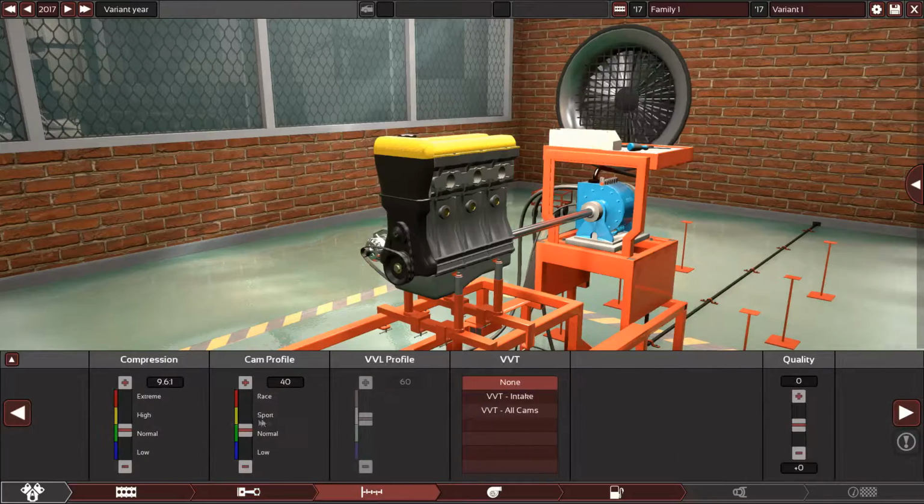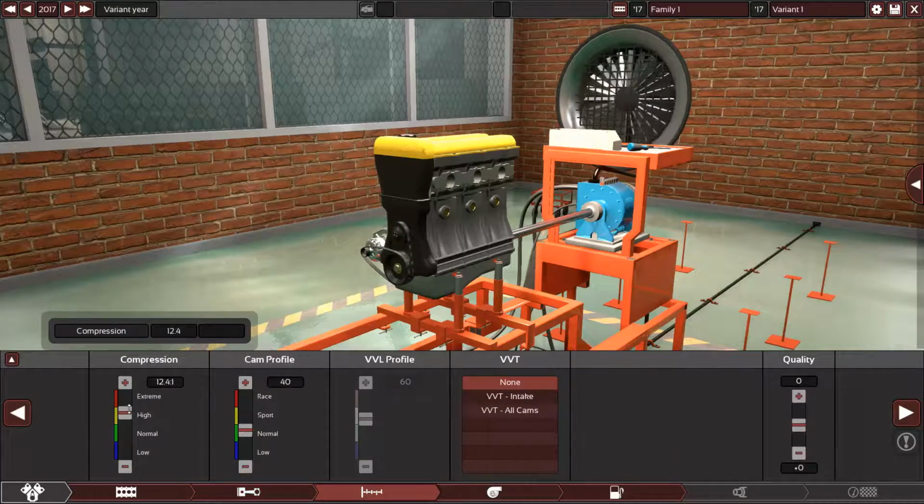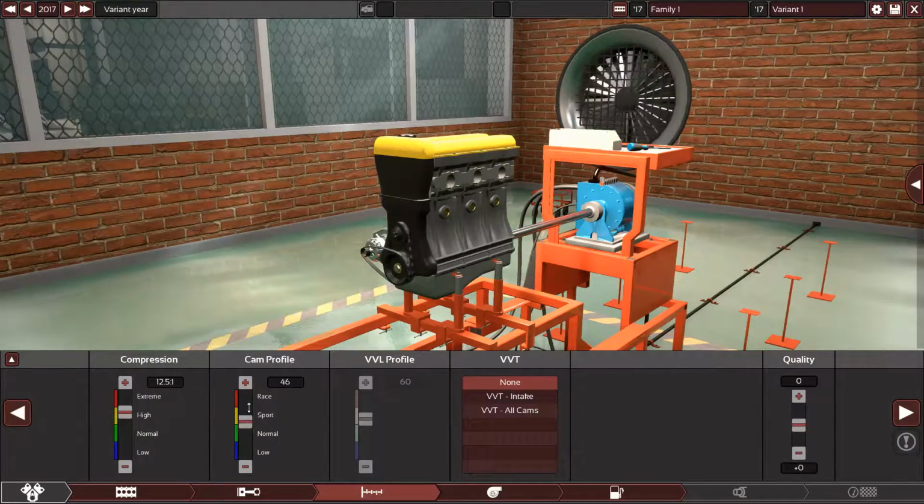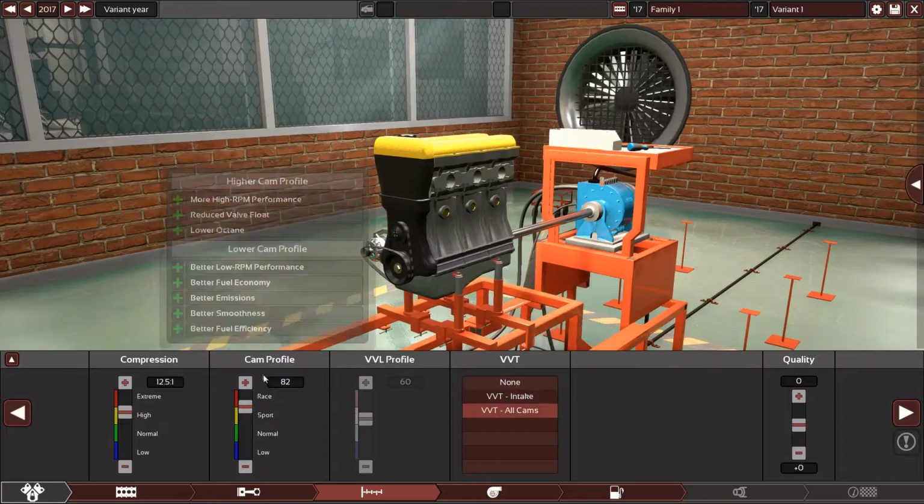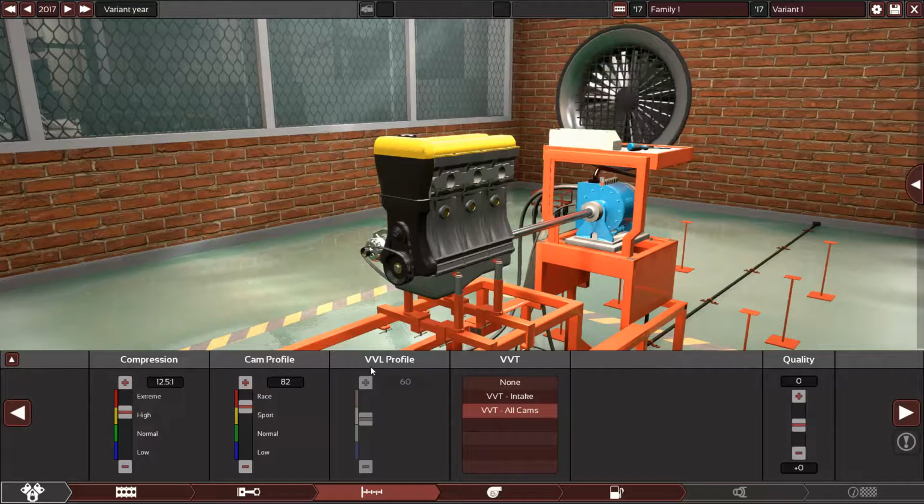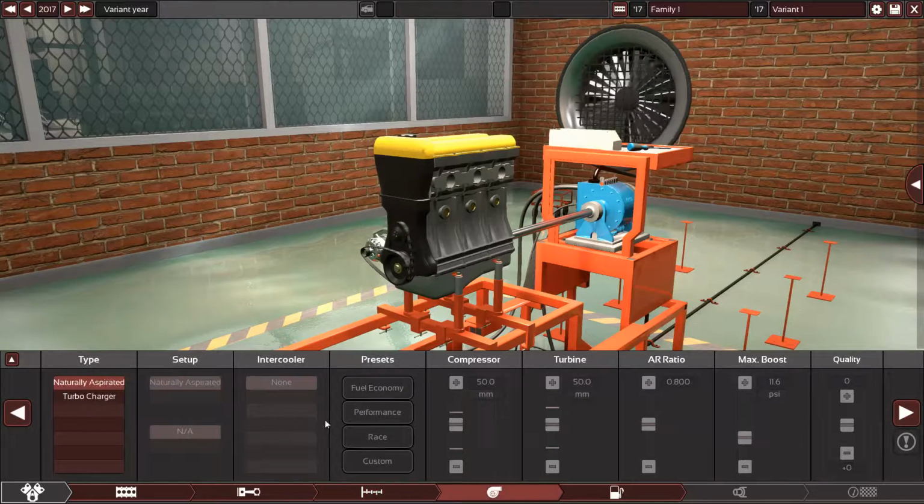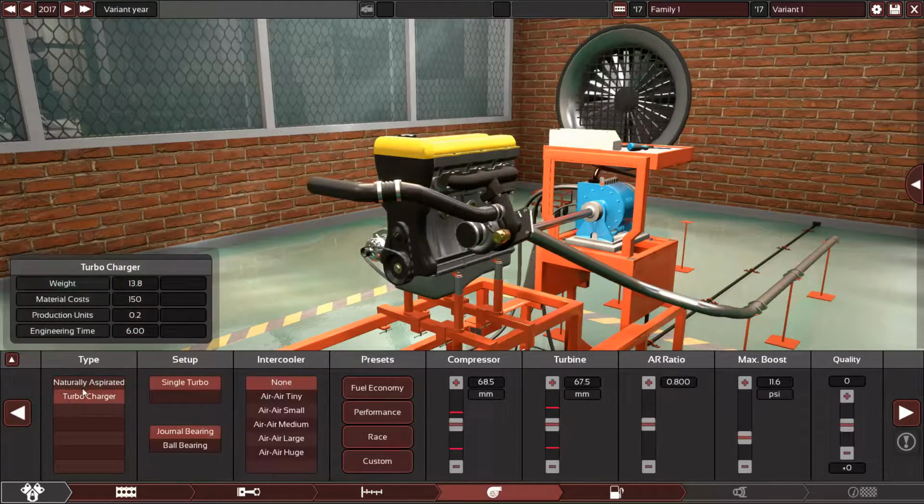Quality 15, of course. Right, compression. Put the compression right up there. So this is more about the power of the engine. So put that on all cams. So the cam profile has to be higher because obviously we don't have the VVL profiler. Compression can be higher because we're not really all that bothered.